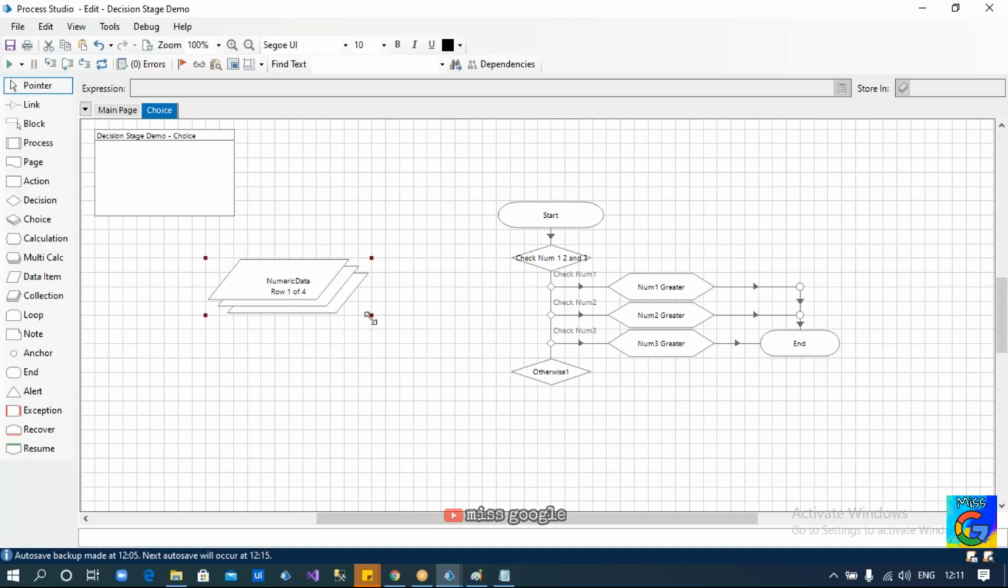Now we have row 1, row 2, row 3, row 4. Total we have 4 rows here. So is this correct, or do we need to do any changes here? Am I missing something, or shall I go ahead and execute this? Excellent. So we are missing the loop here. What is it we are missing? We are missing the loop stage over here.